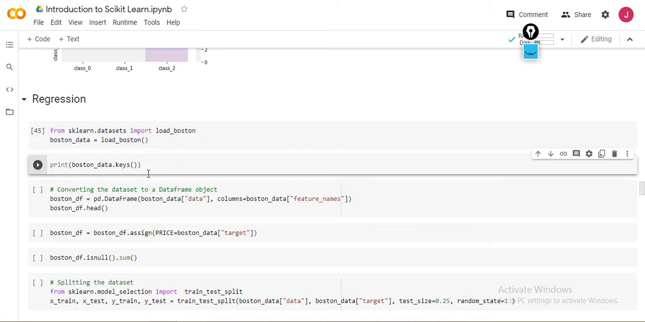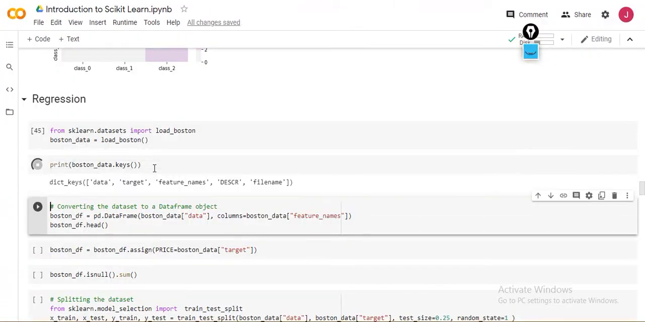In the Boston dataset, we have the features of a house and the price of that house. So the target is the price of that house, and the features are the features of the house. The X is the feature of the house. So let's see what the keys are in the bunch type of object. The keys we have are data, target, feature names, and file name.